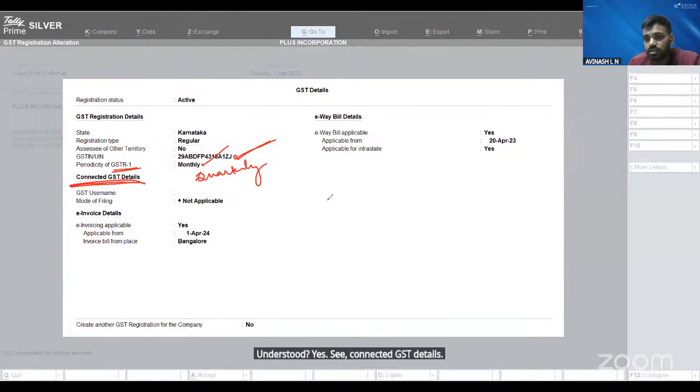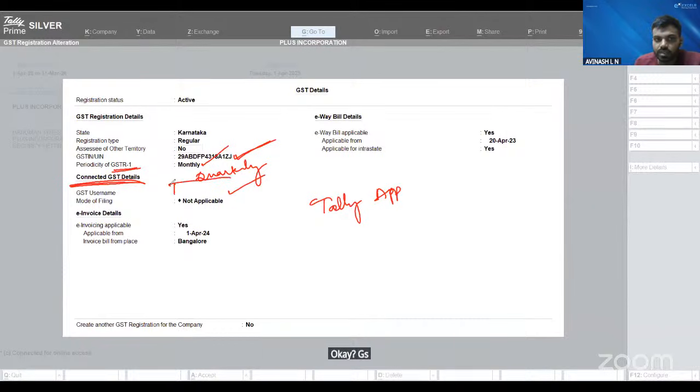Now, this Tally application will provide you a new option. From this Tally app only, you can complete a GST filing. For this, you need to enable the passwords here. Okay. GST username you can mention. And mode of filing, through DSC or through EVC, you can select the option. I will show you.